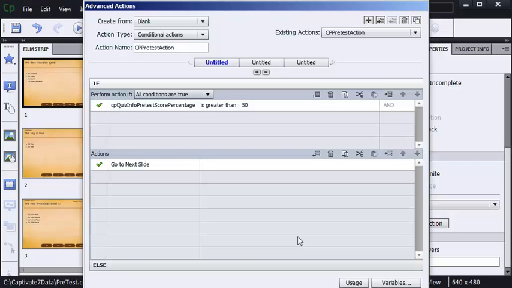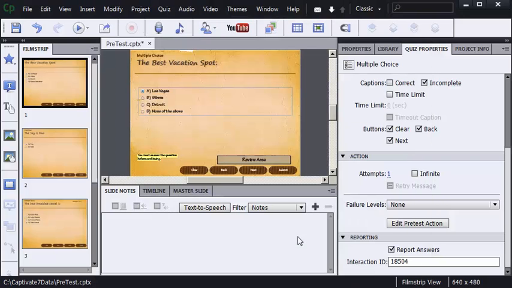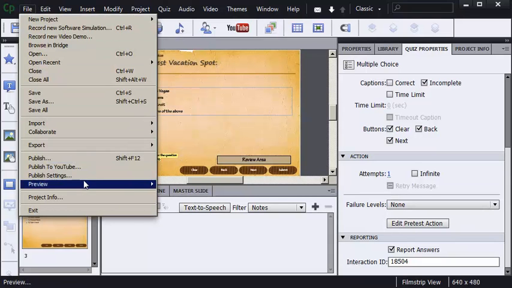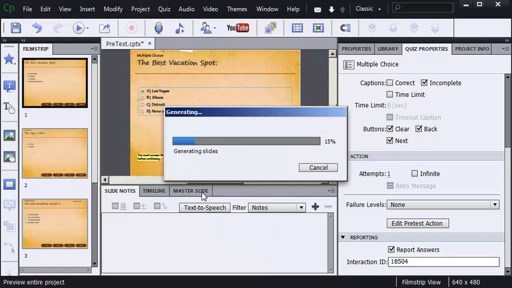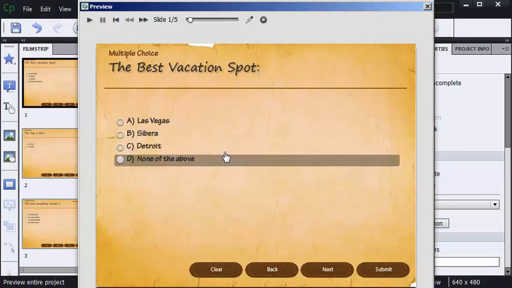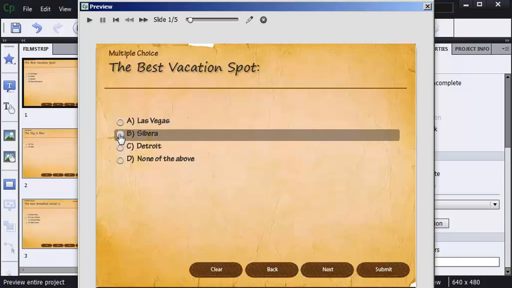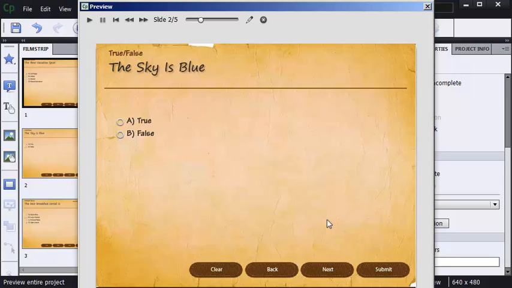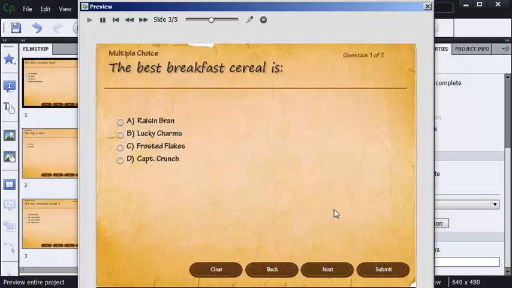If I don't do anything with these advanced actions, take a look at what happens if I run the quiz. I'm going to preview the project. This first question, best vacation spot, I don't know, Siberia, click submit. Notice I didn't get any feedback. I can set up feedback for these pretest questions, but I got that one wrong. Is the sky blue? True, that's 50%, I'll click submit. Now I'm on to the real questions.